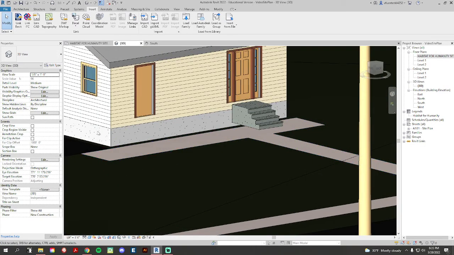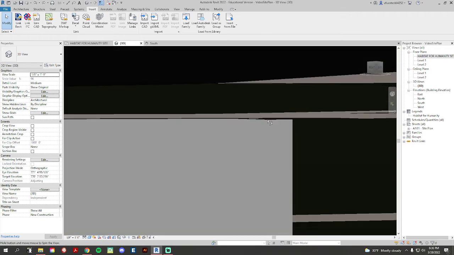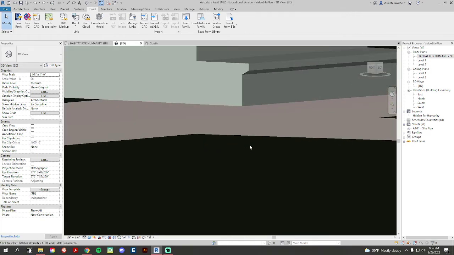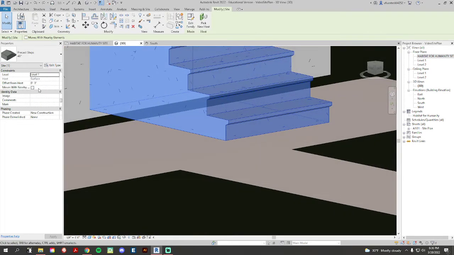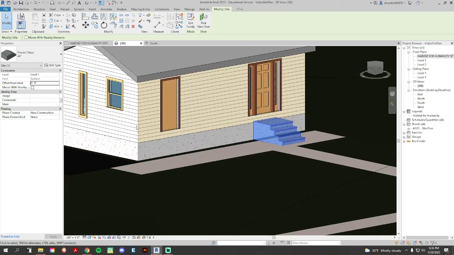So there are two ways we can fix this problem. Let's just keep our offset at 0. So our stairs are a little bit into the floor. That's perfectly fine. All I'm going to do is move my house down a little bit.